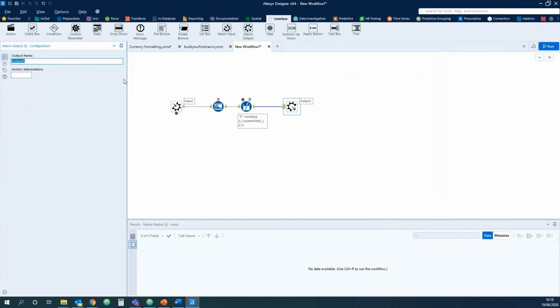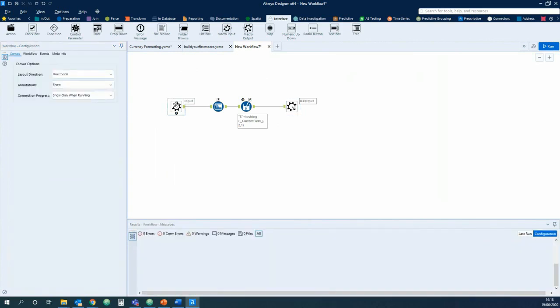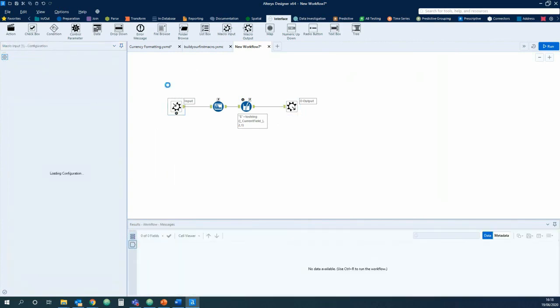Perfect. And what you can see here in the configuration window is you can give it a name for the output. In our case, I just have one, so I just call it output. And here's something else called anchor abbreviation. So I will put an O in there, and I will show you shortly what this will do. But first, let's take a look at the macro input tool.